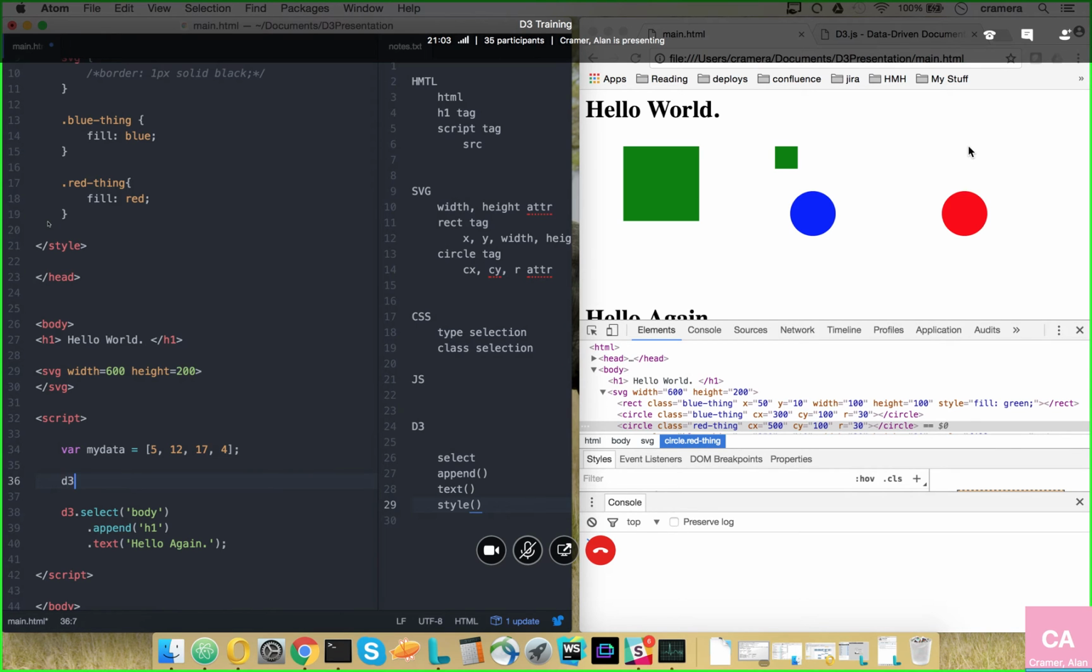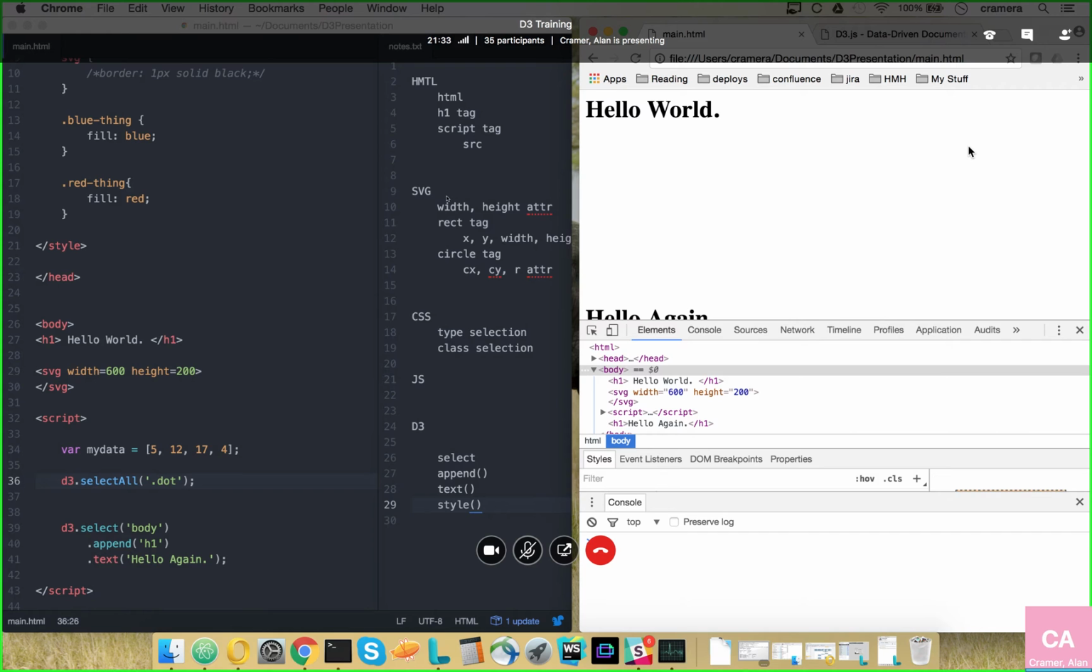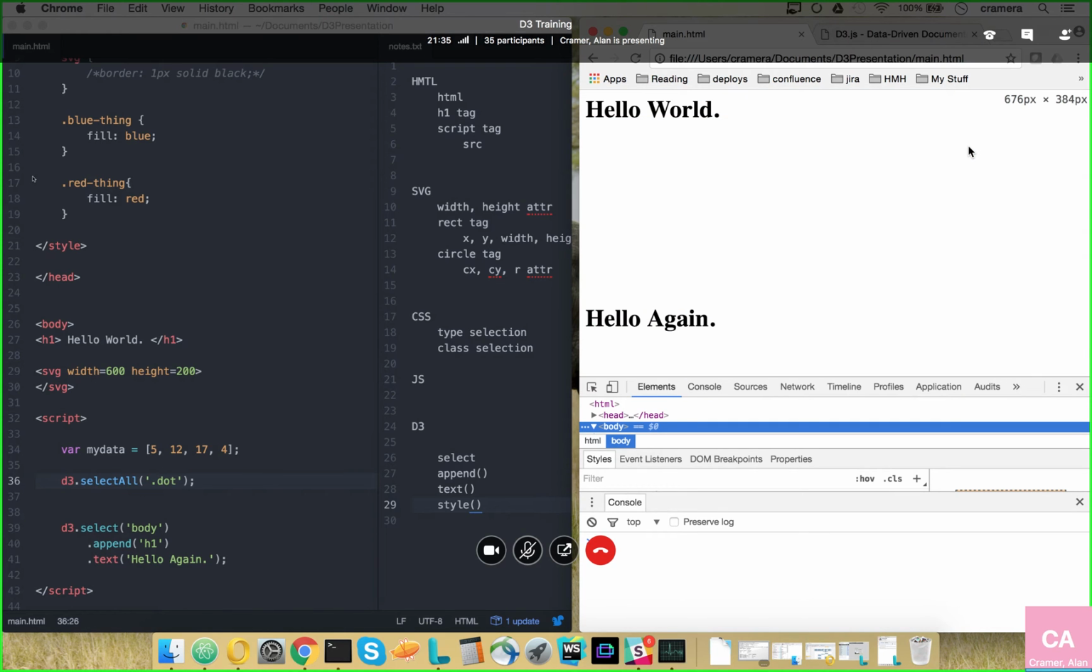So d3.selectAll. I'm going to select something that doesn't exist. I'm going to select some things with the class of dot. I have nothing that's got class equals dot yet in my document. In fact, I'm not going to do anything else. I'm going to just reload the page to show that, by the way, we got rid of everything because I deleted everything in my SVG. So this is where we're at.